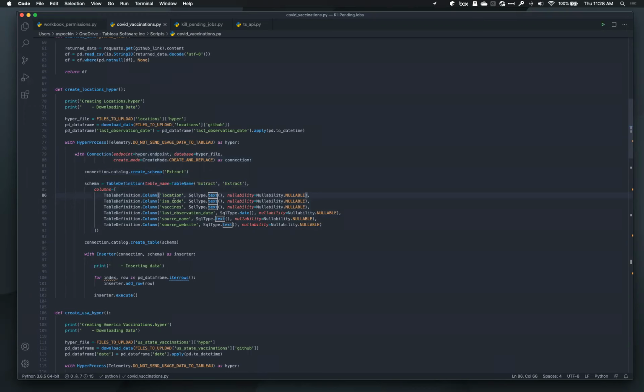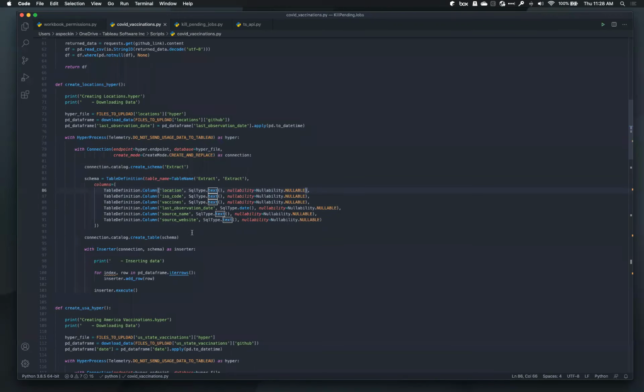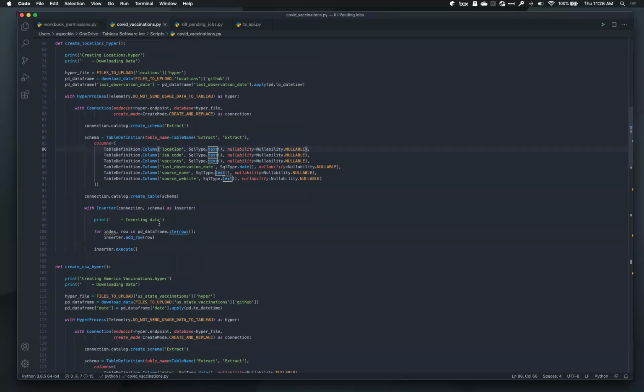We keep doing this for all the different columns that are in the CSV file. And what you'll see is this column structure directly matches the GitHub structure of that data. So once we create our table, it's really simple. We just loop through our pandas data frame, we iterate the rows, and we add each row to our extract, and finally we execute. You can think of the execute function as your SQL commit function.